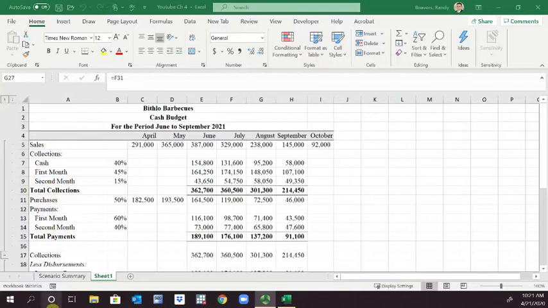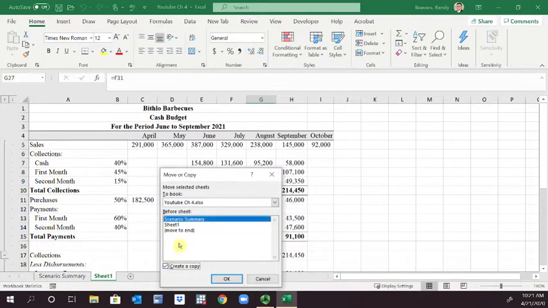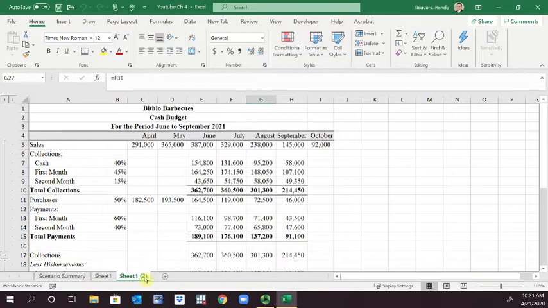All right, so before beginning this, we're now going to start making the cash budget quite complex. So what I'm going to do is create a copy of this. I'm going to move or copy, create a copy, we'll put it at the end. We're going to call this one the complex cash budget.